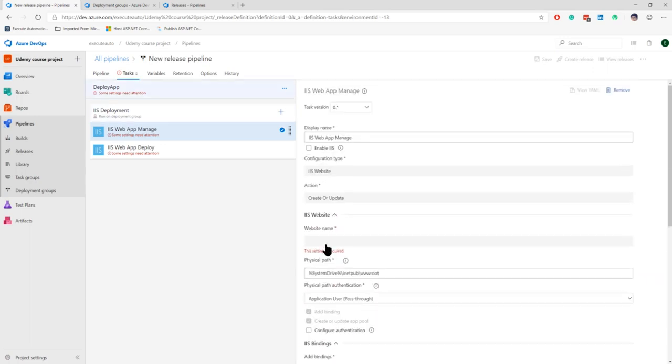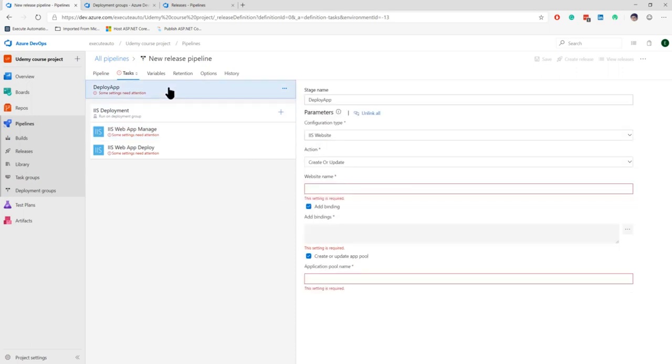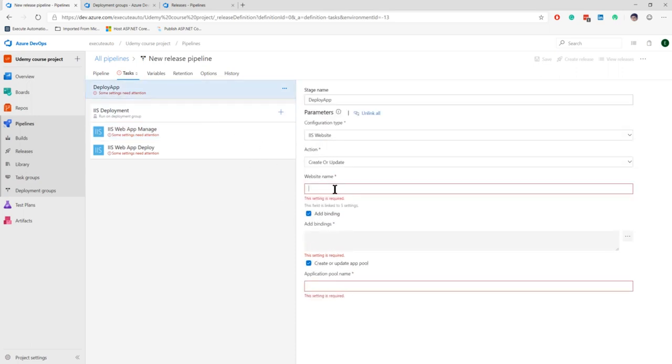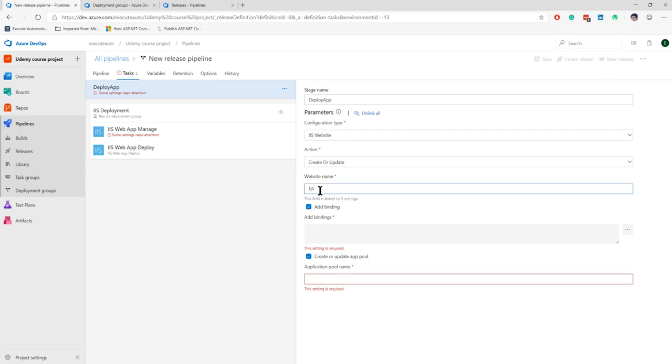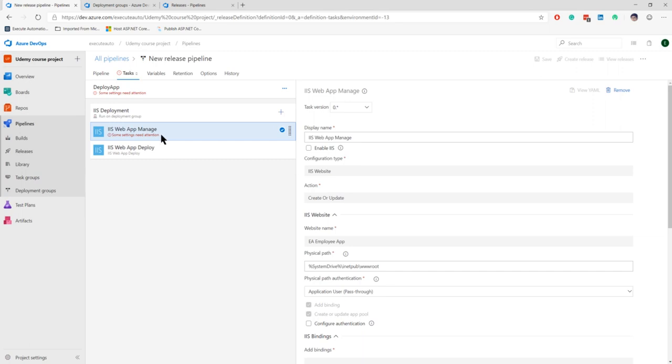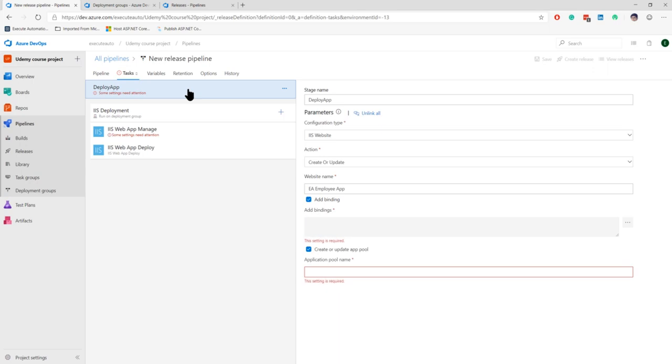Oops, it seems like it is not working. Maybe it's because I need to give a website name here in the deploy. So I can give a website name here, something called EA employee app. So you can see that this is the exact same website name which is going to be linking over here for you. So basically, that's what is coming from this particular deploy app.